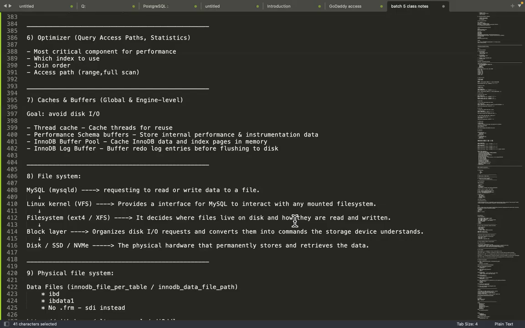Then your VFS, the virtual file system, which is the Linux kernel, provides an interface, the common API for all file systems, for MySQL to interact with any mounted file system. Then it comes to the file system level, whether it is ZFS, ext4, XFS, whatever. The file system knows where the files and directories are stored and how to access them.